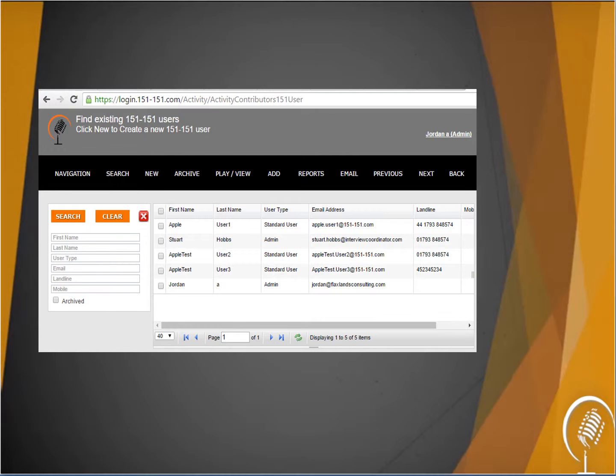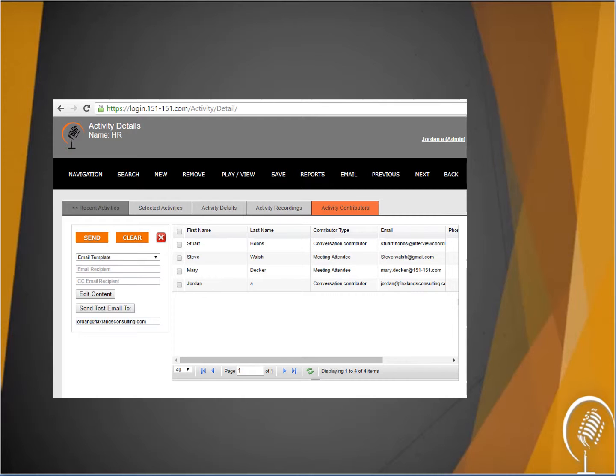them to the activity. 151 provides a convenient way to send an email to one or multiple contributors associated with an activity. Select the contributors to whom you want to send an email, and then click the Email option from the menu. The email slider will appear, and you can select from a list of pre-configured email templates. The email function is able to auto-insert the value of the external activity URL, so that recipients of the email can easily display the activity record and listen to or download the activity recordings.